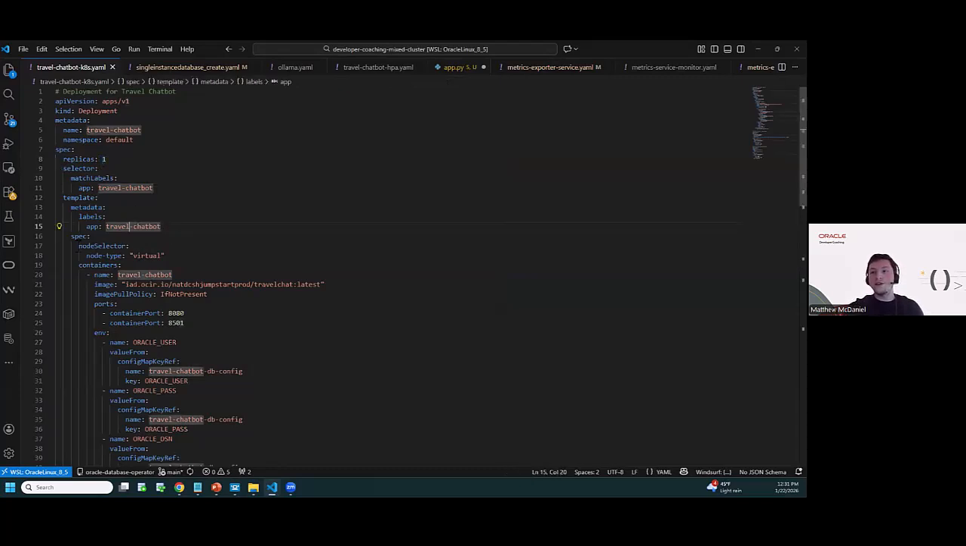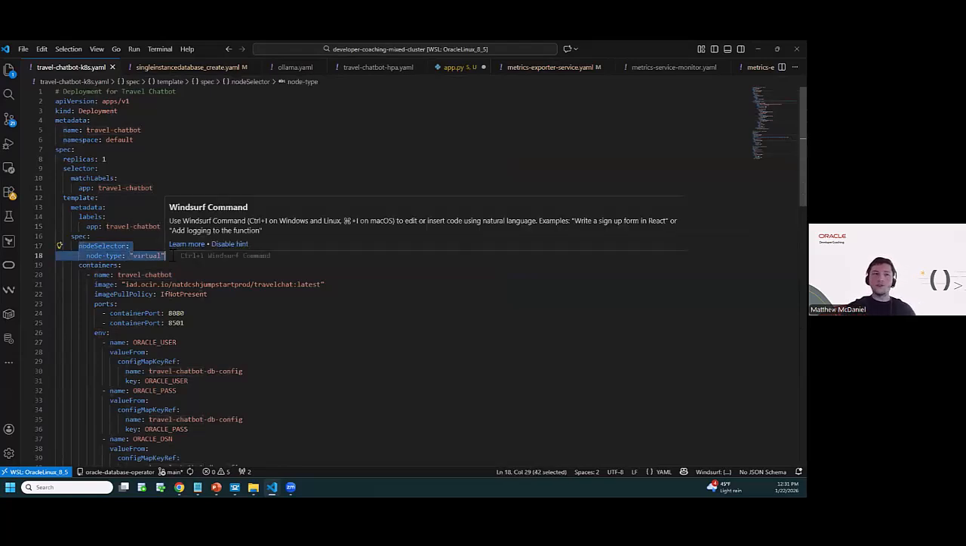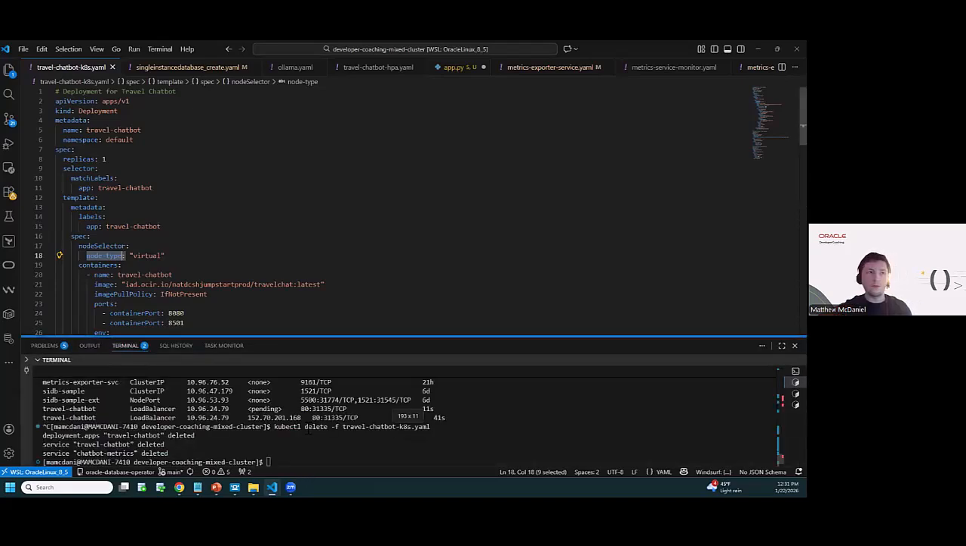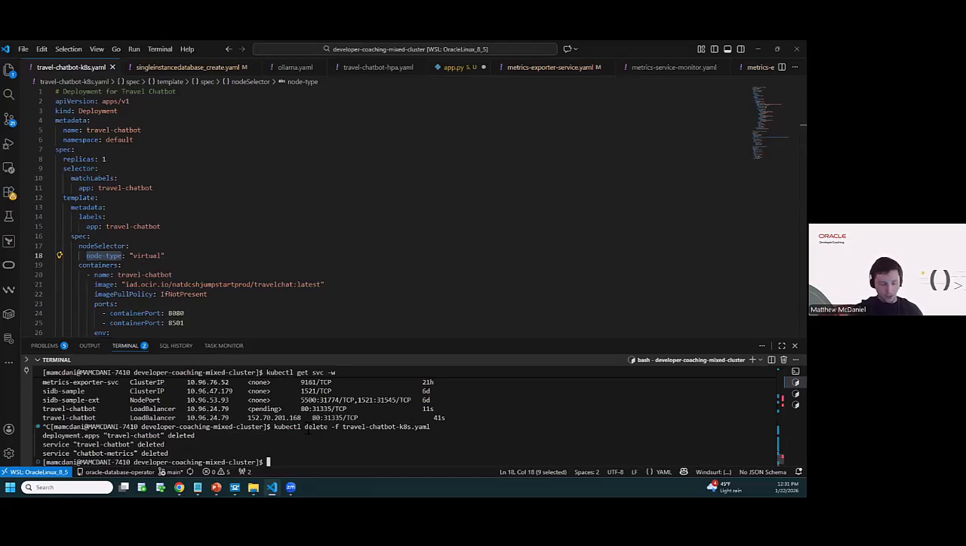And notably, you'll see I have this node selector here. So I want to only schedule my deployment on my virtual node. So here I'm telling it to select this node in which the node type is virtual. What I would recommend: we do have out of the box labels for these, but they're kind of verbose. So what I would do is I would just label my nodes using kubectl label.